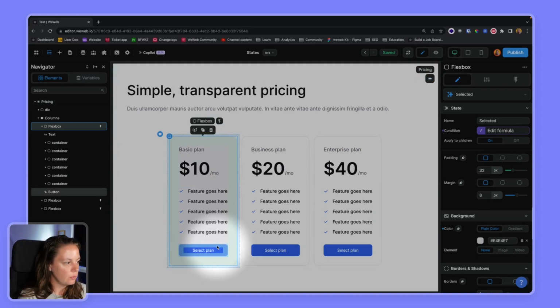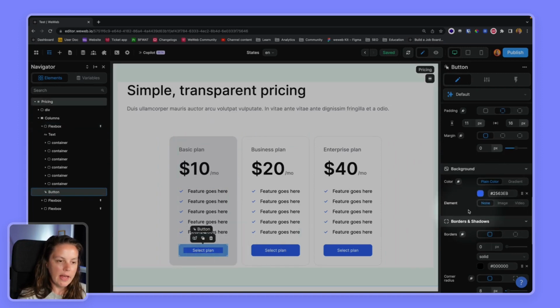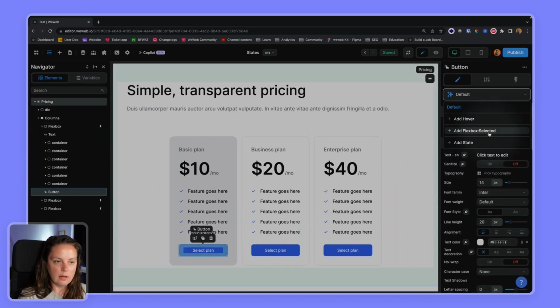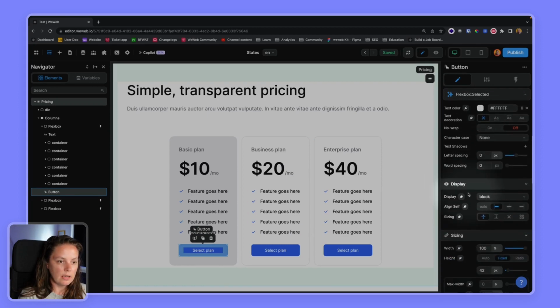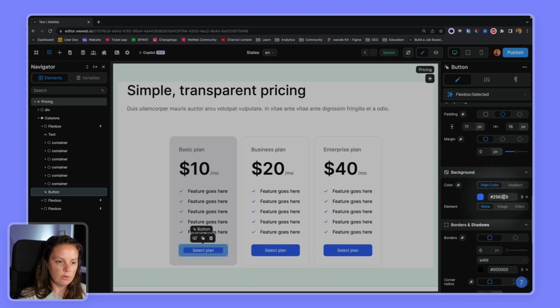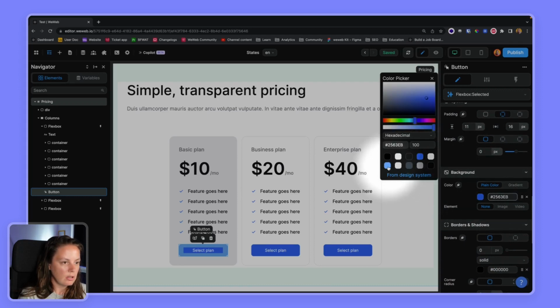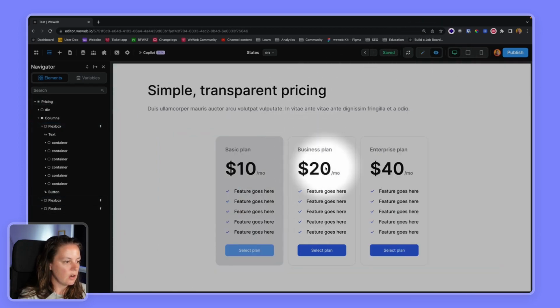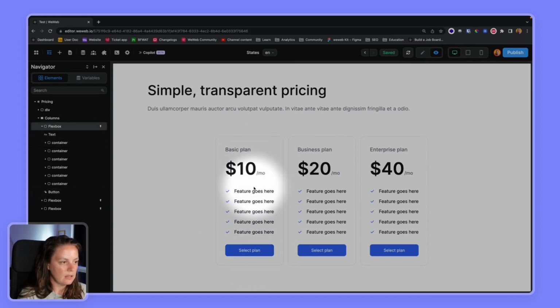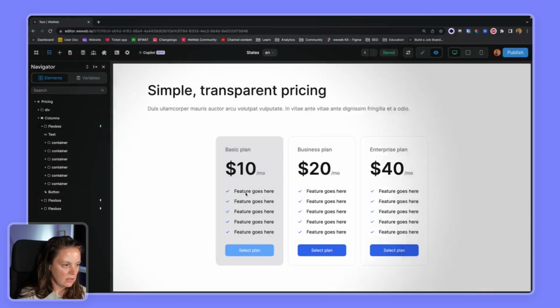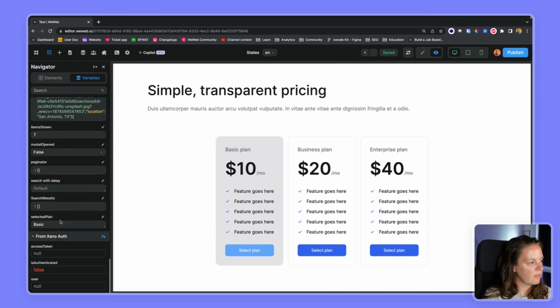Now let's go to the button and say that we change the child state, select that, and when the card is selected, we will also change the color of the button, so have it as light blue. And now let's see what happens if I click on another card. Boom, it goes back to the standard style. And I click again, it's selected. It changes the style.